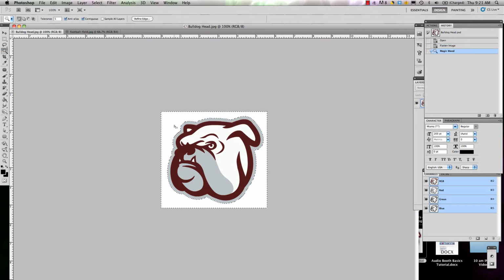So I'm going to click once on the white background, and you notice it selected the light colors. And that's what the magic wand does. It selects light colors, especially if they're different from the color around it. So like here you can see it's selecting the maroon, excuse me. So we're going to click on the white because that's what we want to get rid of. So right now the marching ants are marching around what they have selected, which is the white. But we want to select the bulldog.